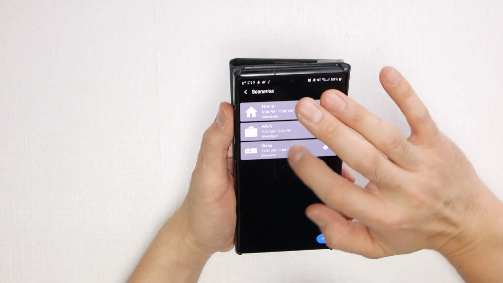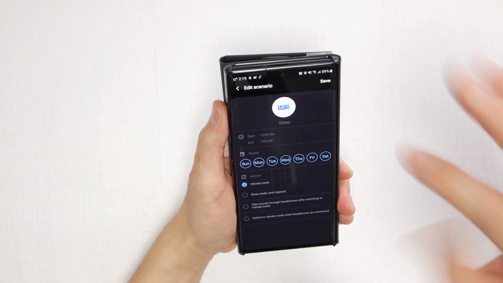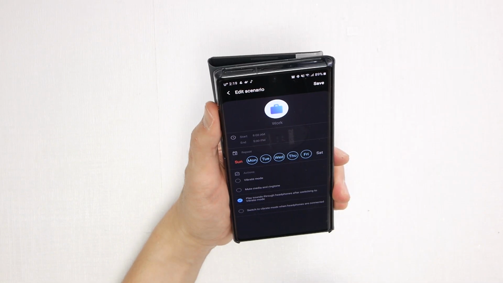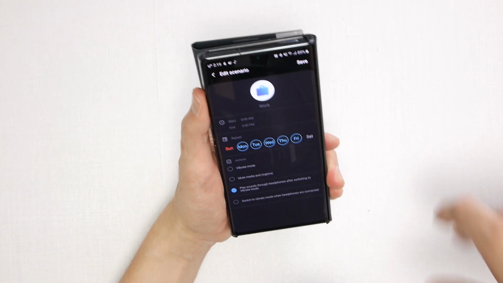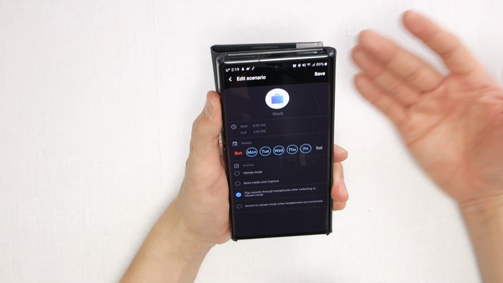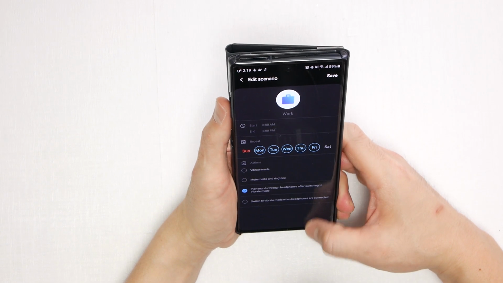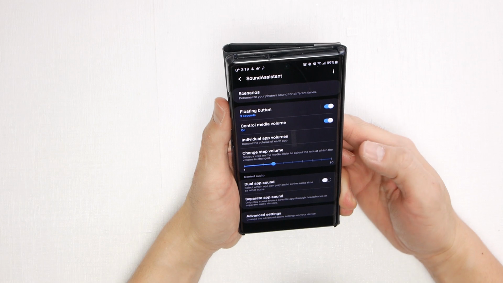And it's not just the hours. You could see how sophisticated this is. You could set your work schedule, vibrate mode, mute media and ringtone. You could get it to switch to vibrate mode when headphones are connected. So you could set that all here by editing the scenario of how this app works automatically according to the time or the day of the week.